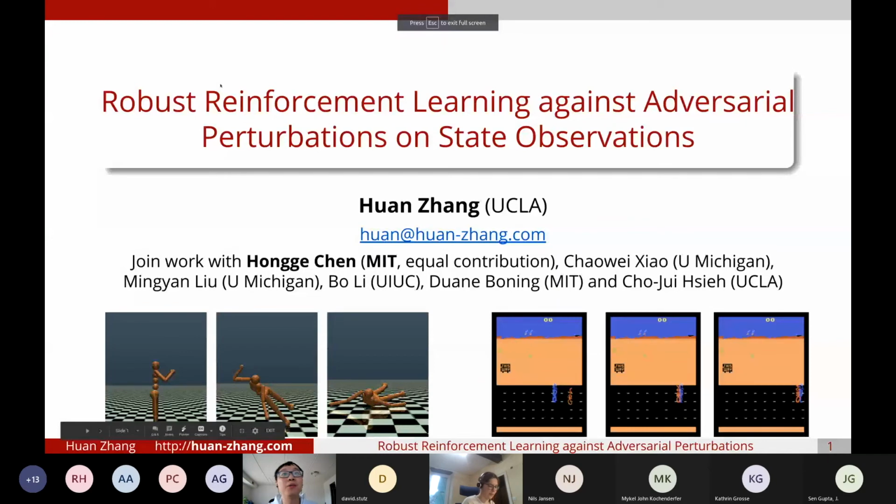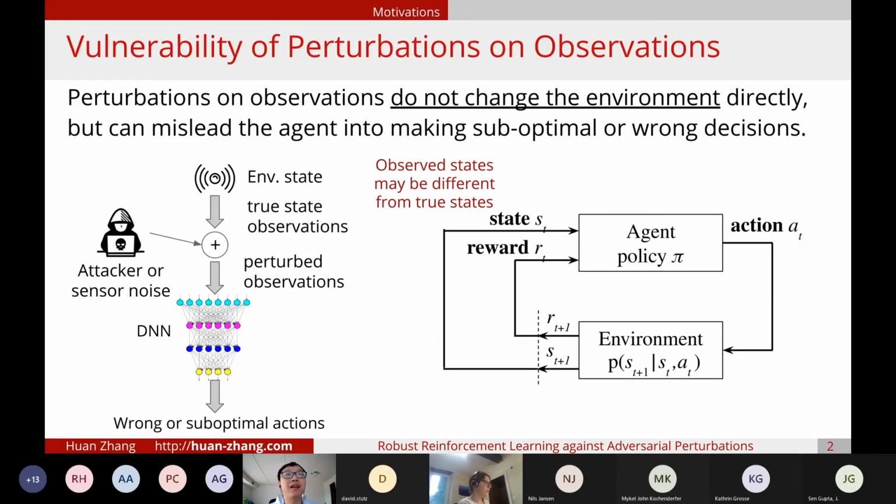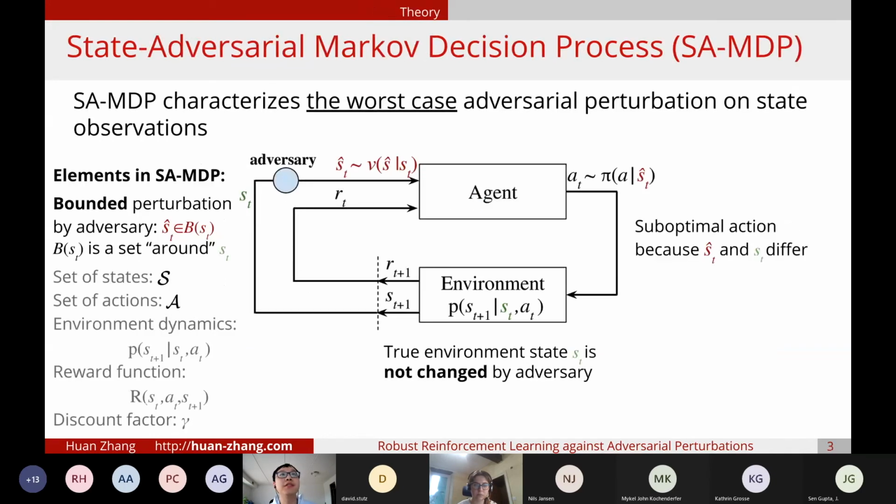My work is on robust reinforcement learning against adversarial perturbations on state observations. The settings we considered are deep learning-based agents, which observe the environmental states through observations like sensors, and an attacker or sensor noise can actually change the environmental states. So the observed states can be different from the true states.